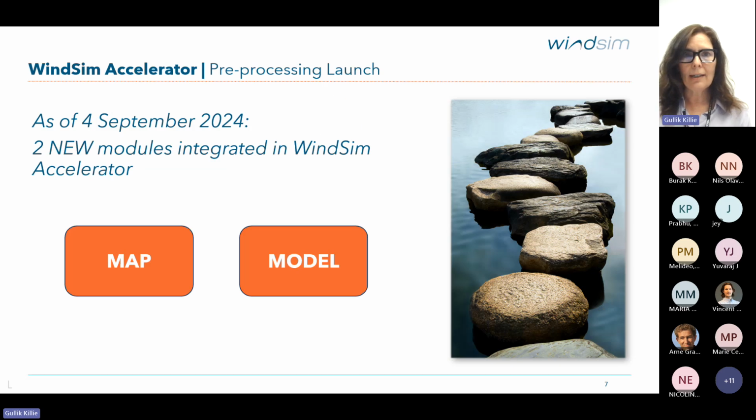But the big thing today that we will zoom in on is the launch of the pre-processing functionality, which consists of 2 new modules inside WindSim Accelerator, and that is the map module and the model module, which have been available to existing Accelerator users since the beginning of the month, so 2 weeks ago today. So why are we doing this?